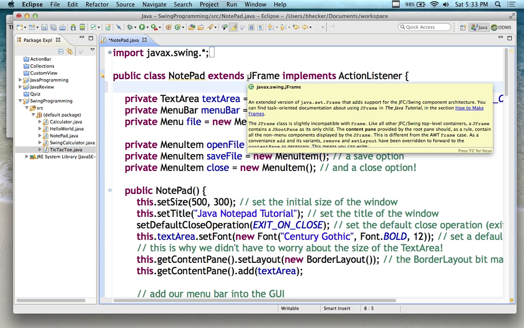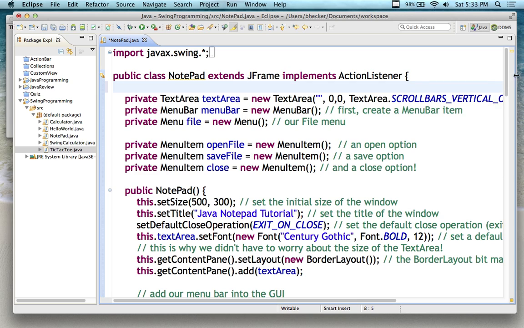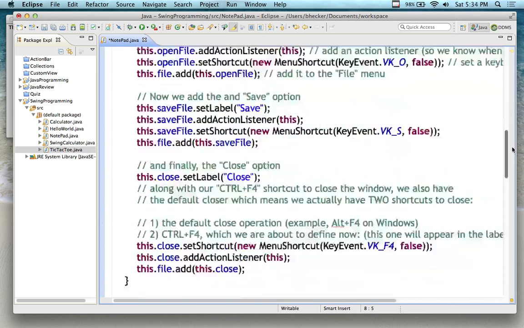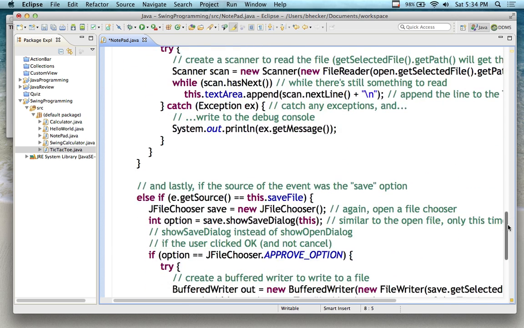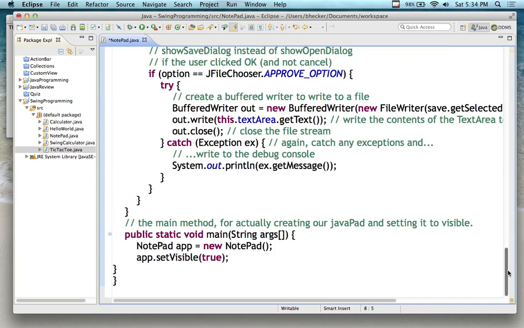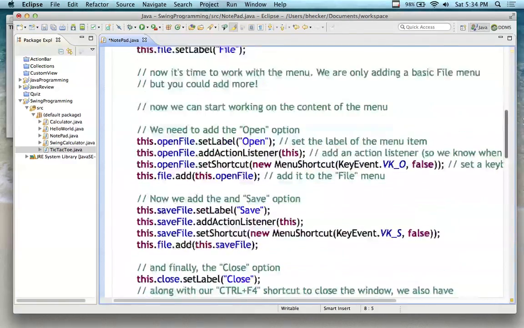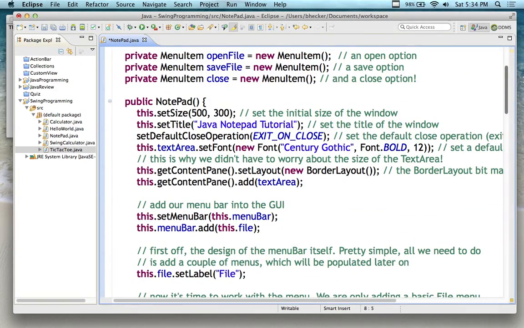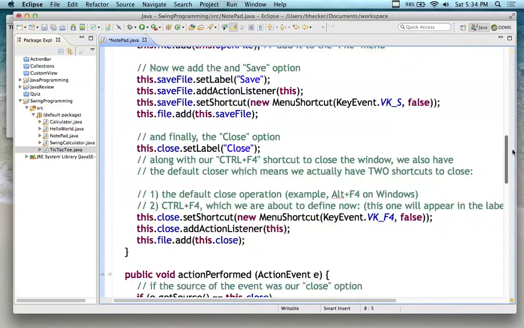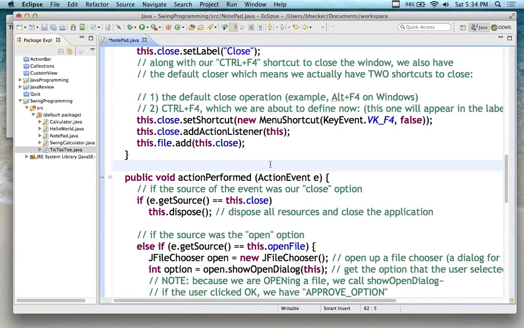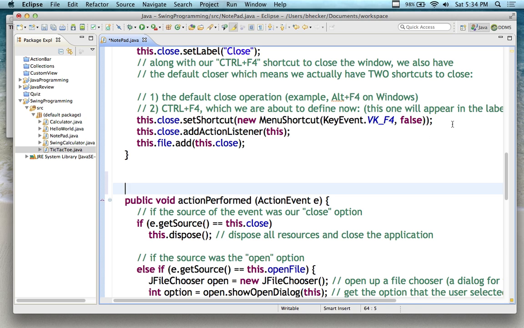Implements the action listener, which means we're going to have yet an action performed method. And where's our action performed method? Right here, action performed. So the action performed method is really big. And we have main on the bottom. So we have one action performed method, and we have one notepad constructor. So the notepad constructor ends at about here. And then the action perform, we have two methods in here.